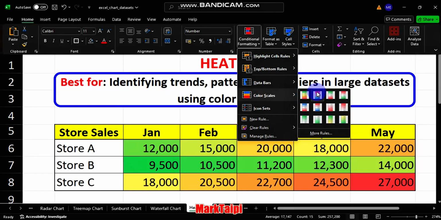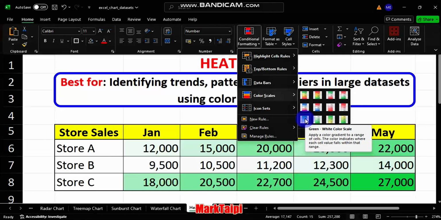Okay, so the next one is what? Red, yellow, green. So in this case, red will represent the highest value and green the lowest value. But I don't really like multiple colors. I would rather have a few colors, in this case green and white, where green will represent the highest value and white the lowest value.